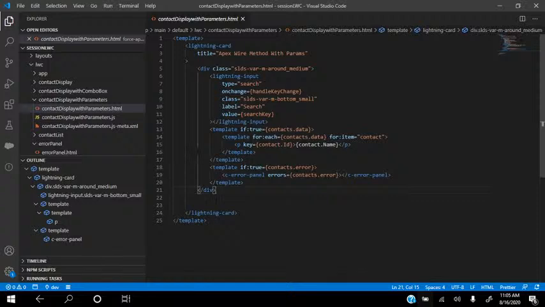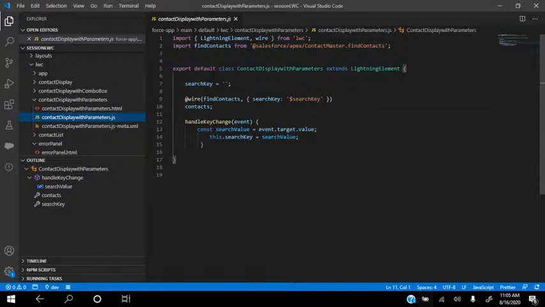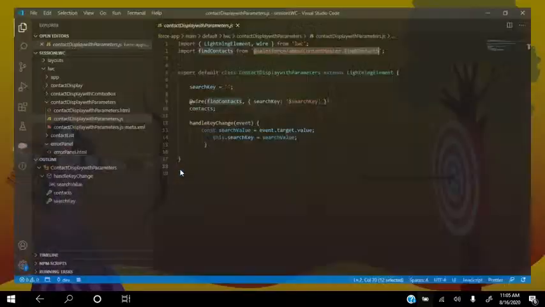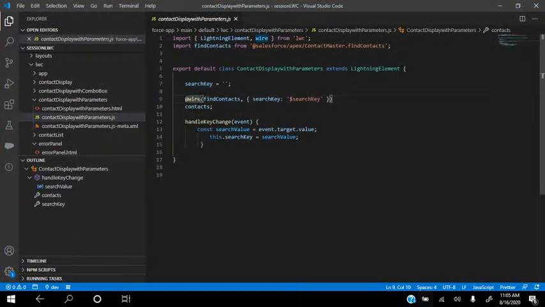So let's see the JS. We have created a lightning input, and we say that if there is data, then show the contact name. If there is an error, then go to this error panel and do something. Now, if we go to the JS file, you will see that here I'm using findContacts. Right now the search key property does not have anything.